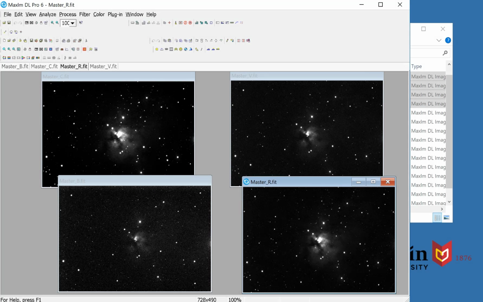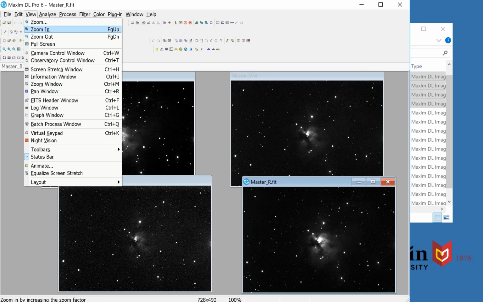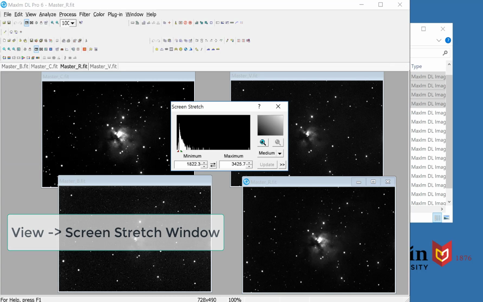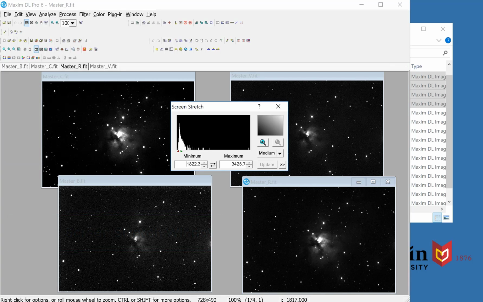Okay, at this point now I have all 4 of my master images made and opened in MaxIm. And so now my task is to actually do the color combining. There are a couple tools that are worth looking at at this point. I want to be able to see the fine detail in my image. So in the View menu, let's go down to Screen Stretch. There's a little menu now. It's focused on the image that's highlighted here, so you can tell by the bar above it that it's the one that's selected.